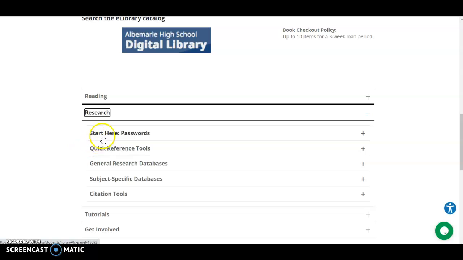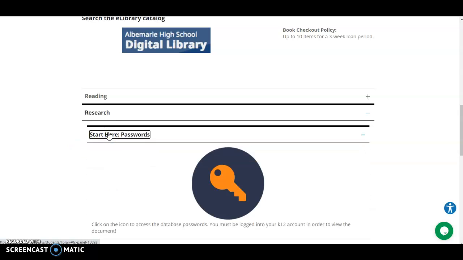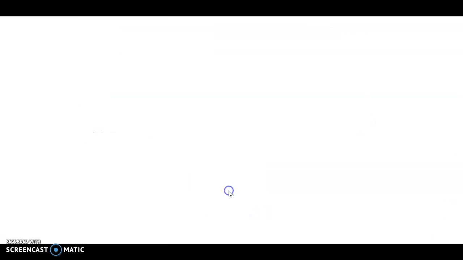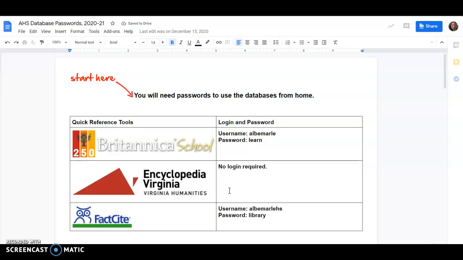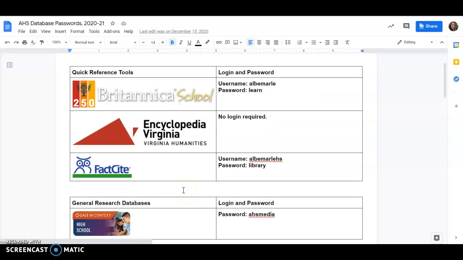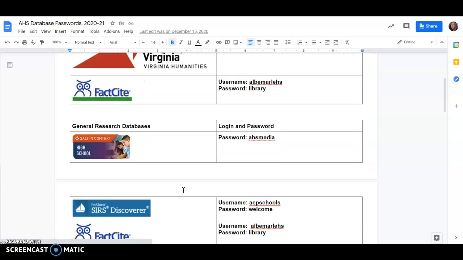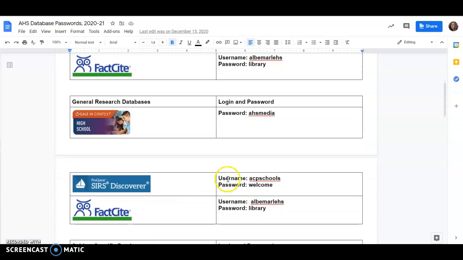When you get to Research, you're going to want to start here for the passwords. These are the passwords to all of the databases that Albemarle High School pays for. You will need to log into this with your K-12 Google Drive in order to see the usernames and passwords. The username and password for the database that we're going to talk about today, which is SIRS Discoverer, is ACPS Schools. So only one S.